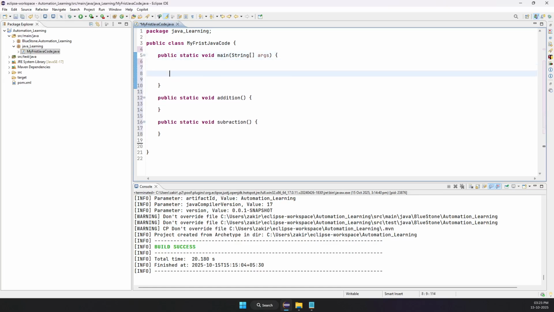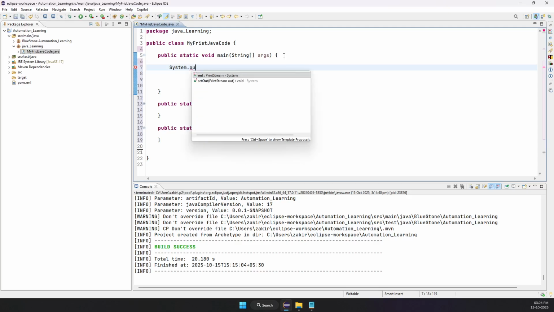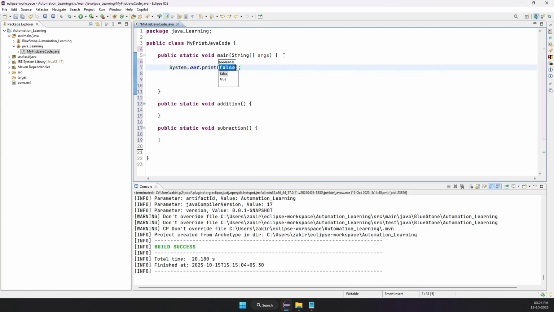So let me do one thing. So let me try to print. So the main purpose of this class is to achieve whether we are able to write my first Java program. What you need to do is, let me just print my name. The syntax to print is System.out.println. If you want to print something, make sure that you are giving it inside your double quotations. I'm just printing my name, that is like Bluestone. I'm printing a string Bluestone.